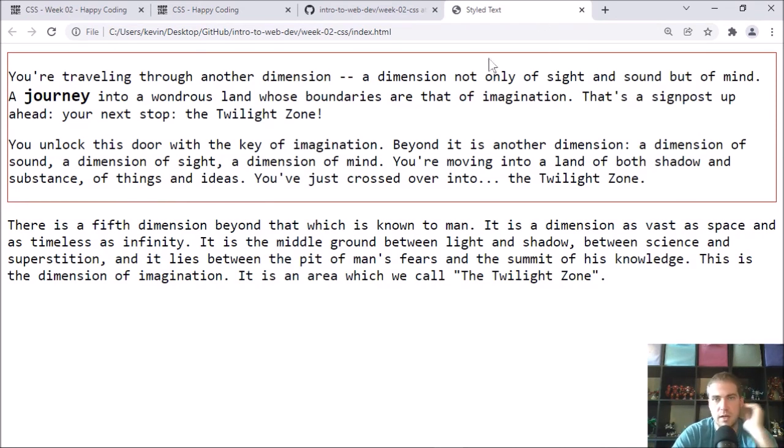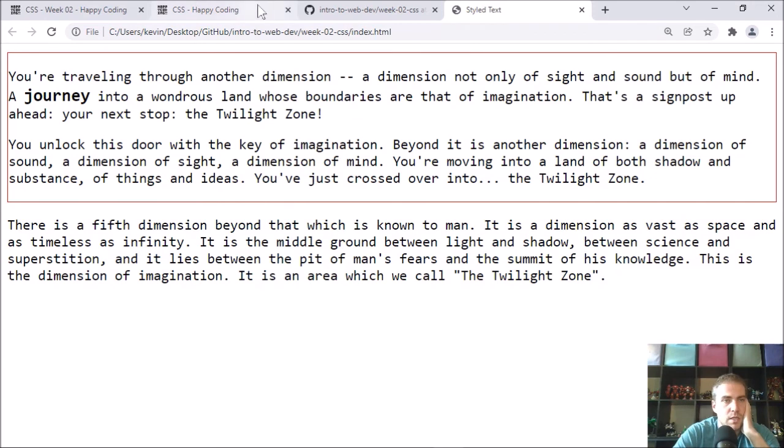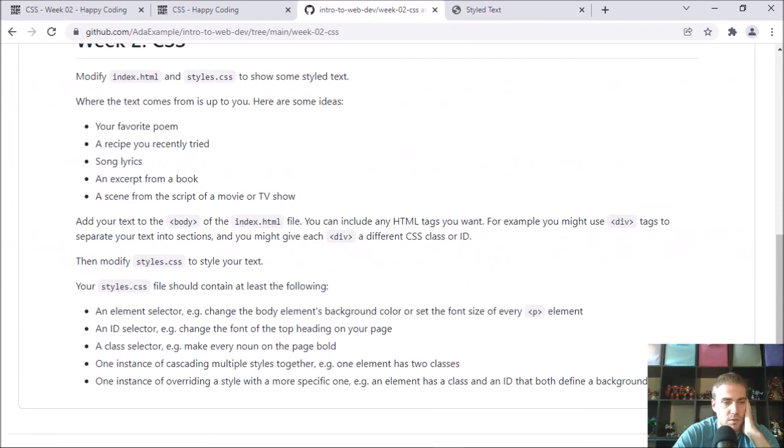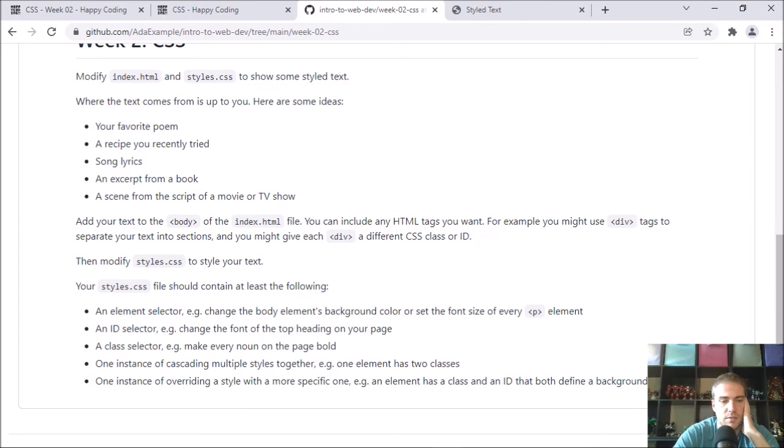This is where I encourage you to get creative and choose whatever text is personally meaningful to you, whether that's funny or interesting, or making a point or whatever. It's all good. The only restrictions that I'm giving you are make sure that you do these 5 things. This is what I'm going to grade on, so make sure that you include each of these: an element selector, an ID selector, a class selector, and 2 different ways of cascading. Make sure you have those before you submit, and it's all good.